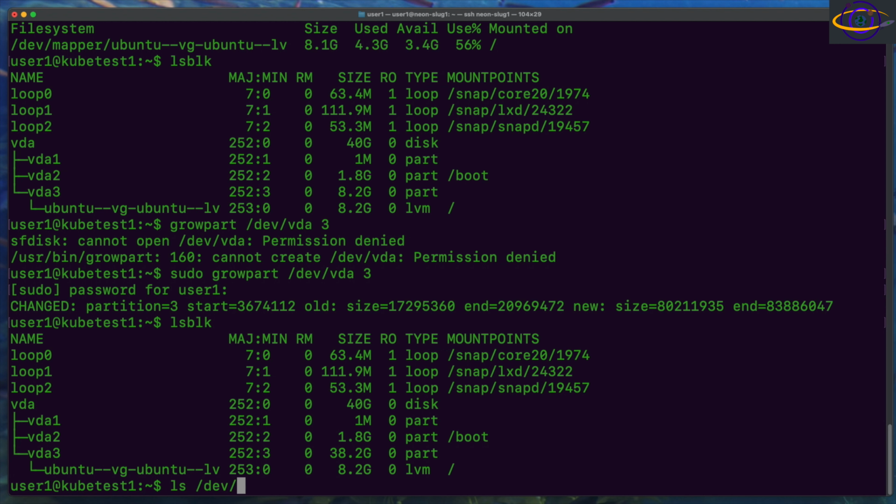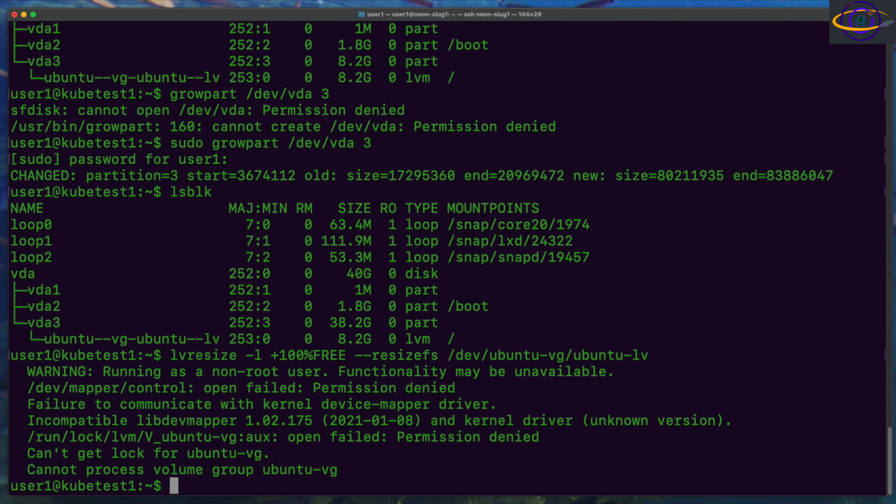Now we see the disk and the partition are grown, and now we're actually going to have to grow the logical volume because we're using logical volumes. If you're not using logical volumes, you would have to expand the file system, and that's a whole different command, and maybe that's something to show you in another video. But if you're using logical volumes as we are in this demo, you're going to run lvresize, and basically just like what you see here, plus 100% free, resize FS, and there we go.